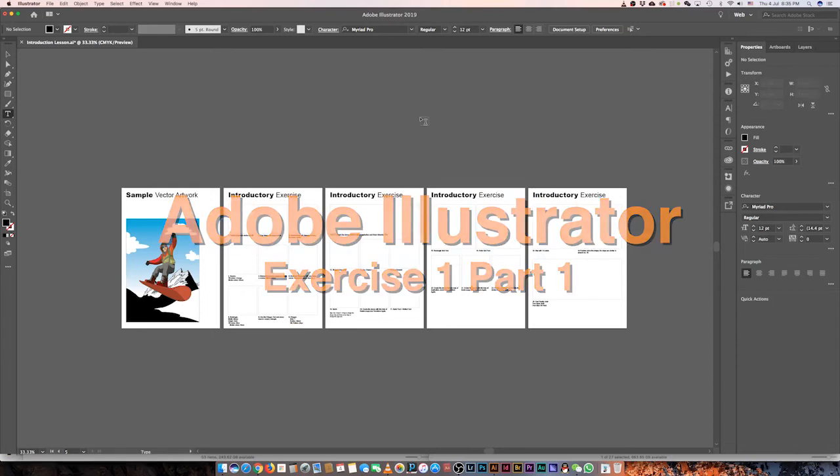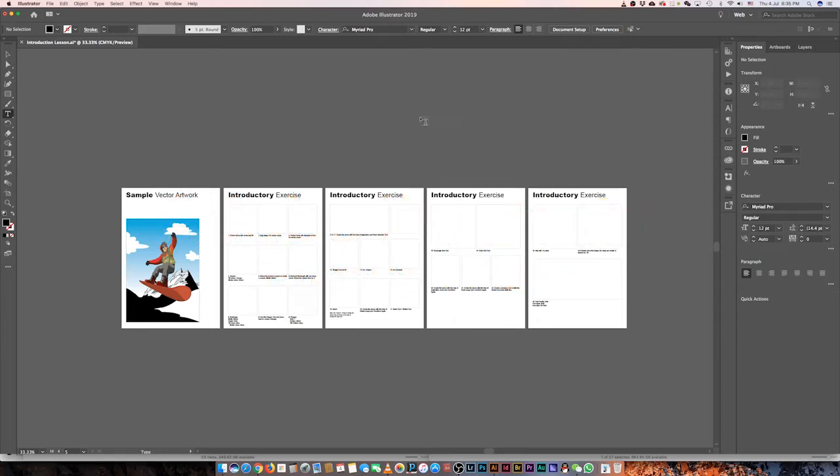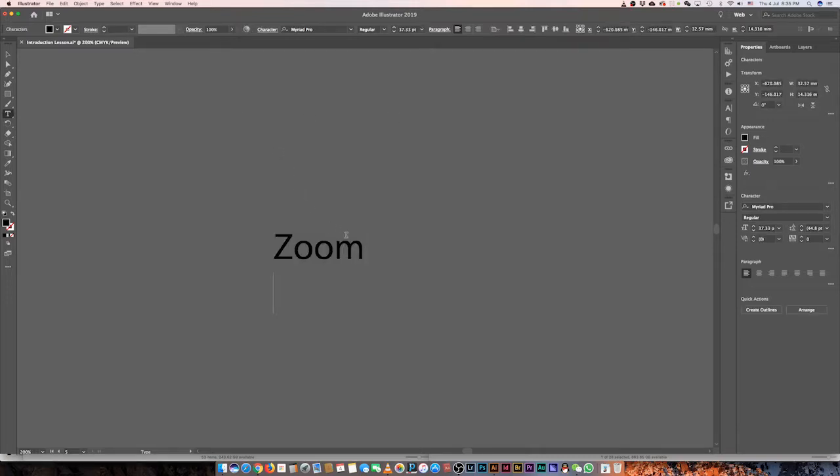Let's go through this exercise together. First of all, you need to know how to zoom in, zoom out, and all these relevant shortcut keys. Let's talk about zoom. And the very first shortcut key for this is Control plus or minus. Control plus to zoom in, Control minus to zoom out.